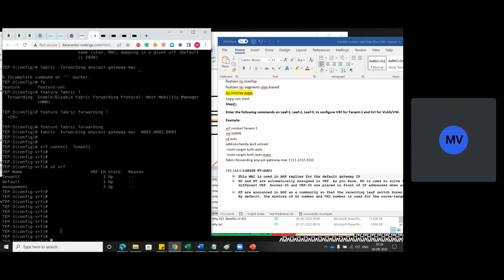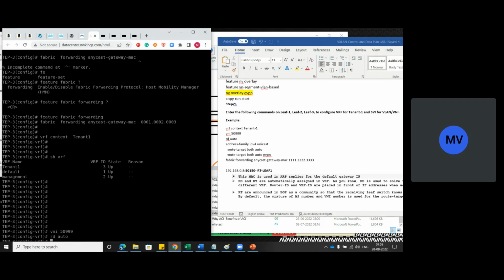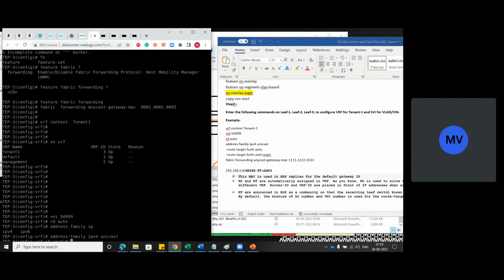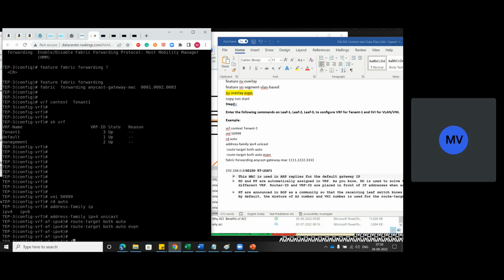For the configuration, VNI, I'm going to give 50999. RD is going to be auto. Address family IPv4 unicast. For route target, I'm going to give both import and export auto, for BGP as well as for EVPN. I'm going to give fabric forwarding anycast gateway.